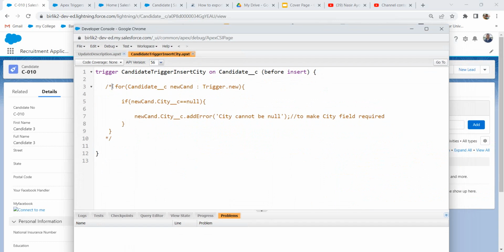for that I will erase this part, and it is before insert, as I am going to enter a new record. So if I enter a new record in my candidate object, I'm going to create a list of Trigger.new, which will be the collection of the new records. And in this, if in each record the city is null, then give an error. So there is one thing here: this addError method is what we use to make a field required in Apex.